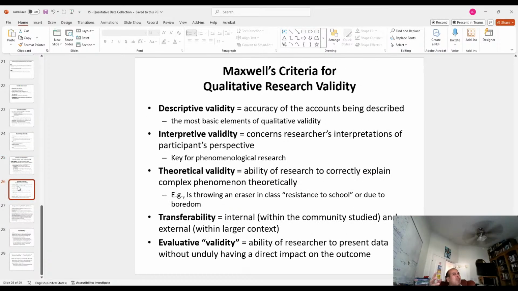Okay, and these were Maxwell's criteria for qualitative research validity. I'm going to go ahead and let you review these. You have descriptive, interpretive, theoretical, and then transferability. Once again, that terminology we've been talking about. And evaluative validity is the ability of researchers to present data without unduly having a direct impact on the outcome.